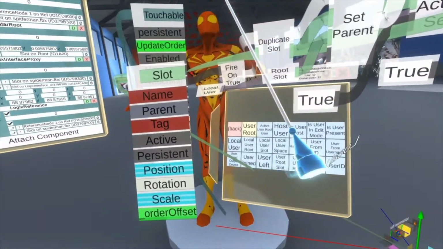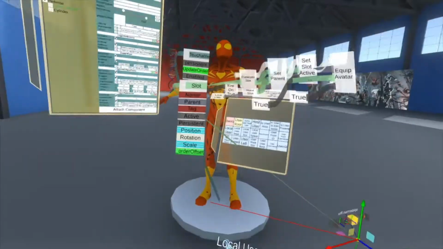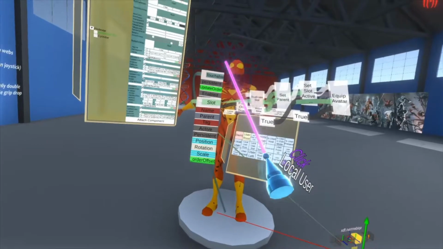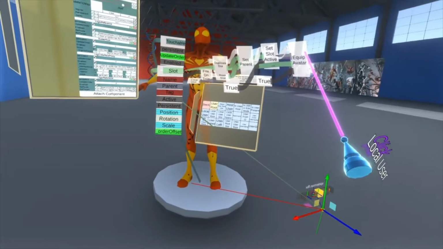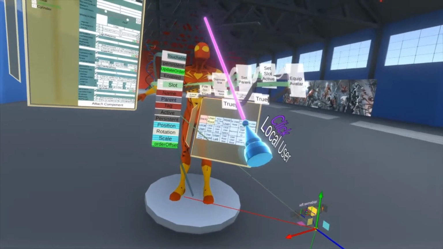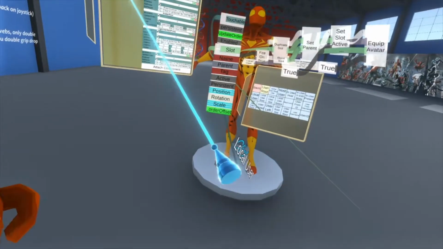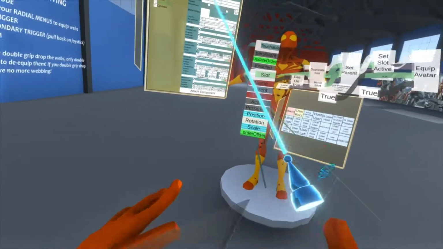It defaults to local user, that's why it worked. And so now here you'll see that I am back to being the Iron Spider. If I go again back to my avatars and I equip any of them, I'm back to me, click the avatar again, and I'm back to the Iron Spider.